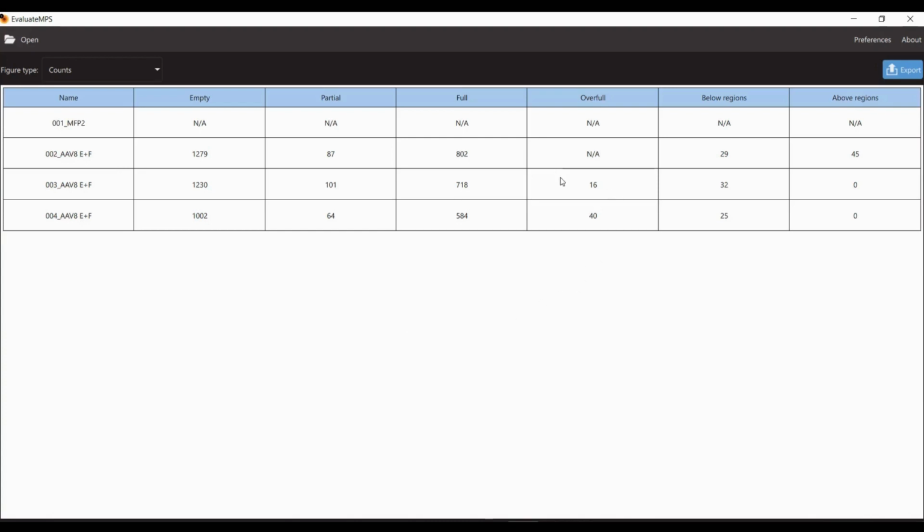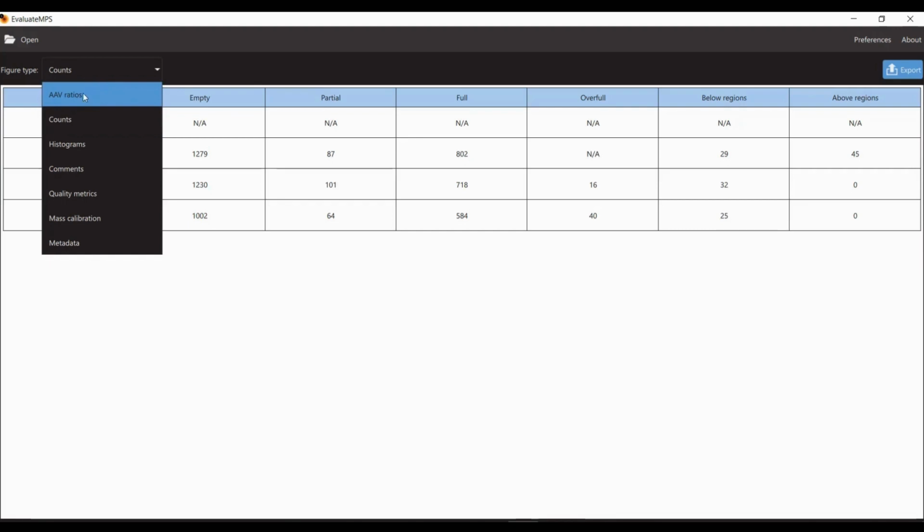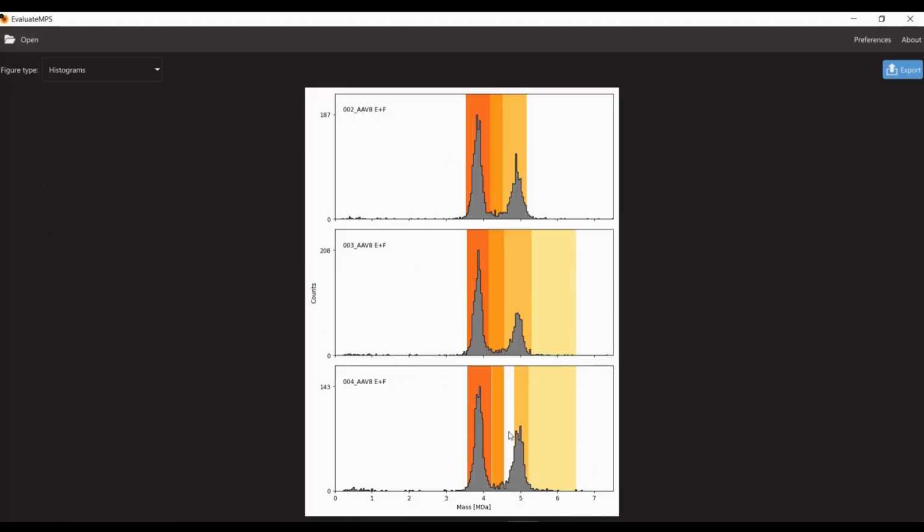You might also have situations like in the first measurement that I did, where you have no overfull because it has not been activated. For the current automation that we have available in the system, it only enables empty, partial, and full calculation. Besides the AAV ratios and the counts, you can also see the histograms. Here we depict the different intervals and all the different empty and full peaks.